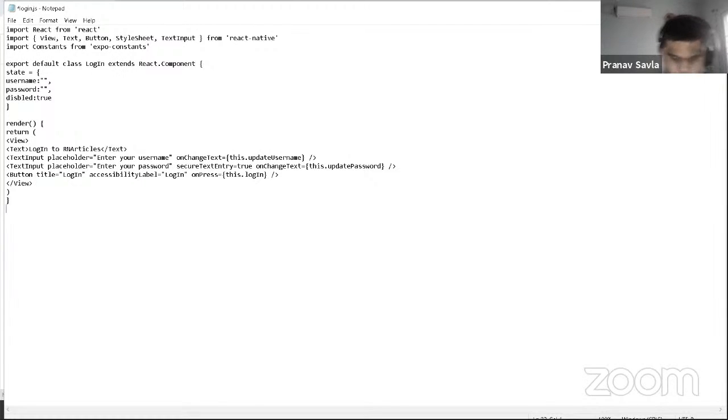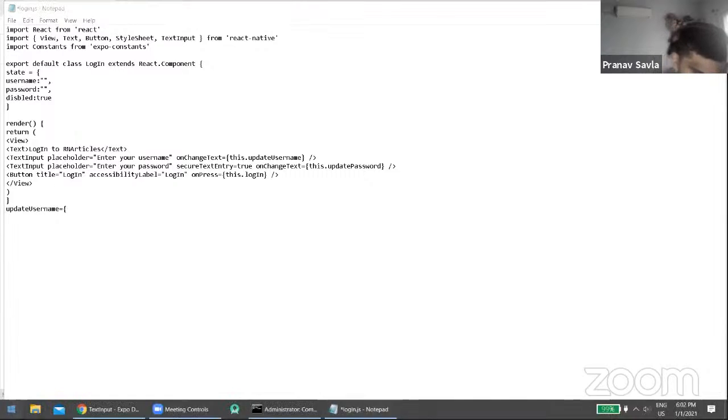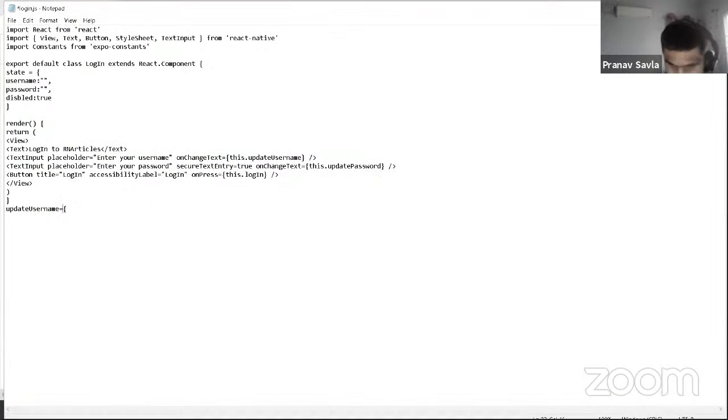All right, so let's specify those functions. I'll say update username equals, left parenthesis, text, right parenthesis, arrow function, left brace, and I'll say this.setState. Oh no, I didn't want to put that there.